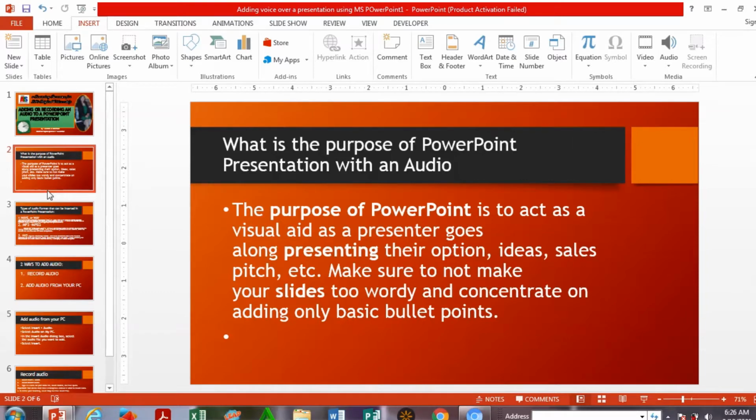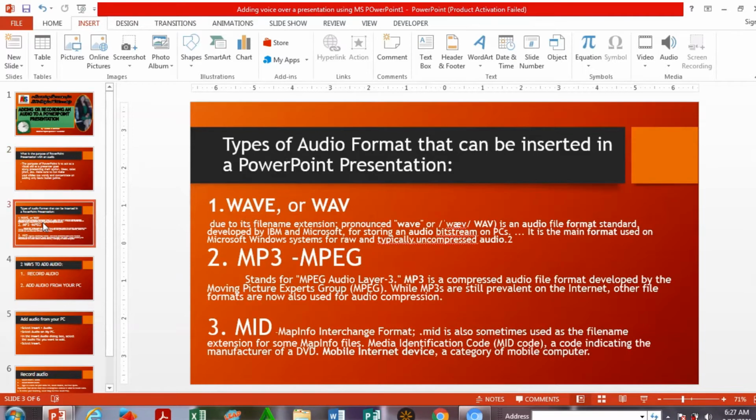The purpose of PowerPoint is to act as a visual aid as a presenter goes along presenting their opinions, ideas, sales pitch, etc. Make sure to not make your slides too wordy. So, dapat hindi masyadong maraming descriptions. It should be simple and concentrate on adding only basic bullet points. So, tandaan po natin, make it simple.